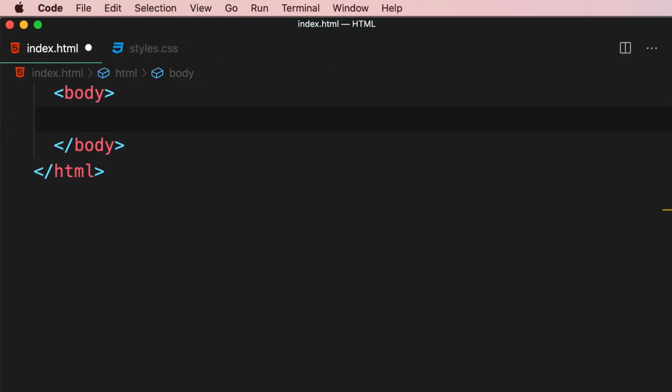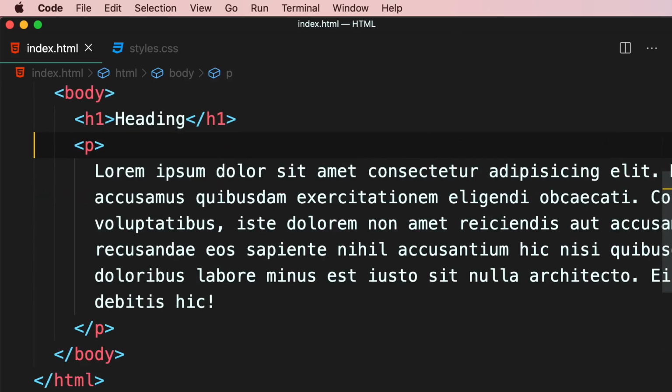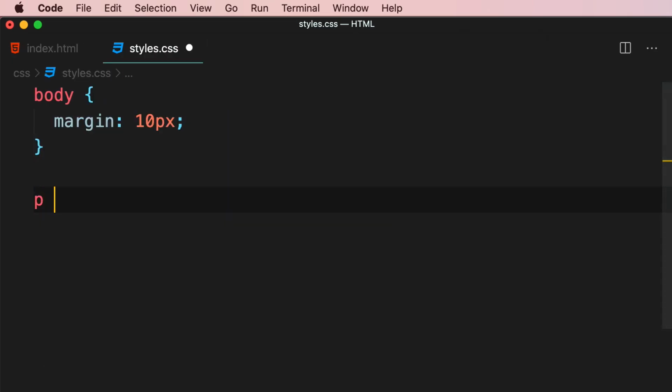All right, let's talk about styling fonts. So I'm going to start by adding a heading, an H1 element. And right below that, I'm going to add a paragraph with some dummy words. Pretty basic. Now let's see how we can style our paragraph element. So back to our style sheet, let's define a rule.